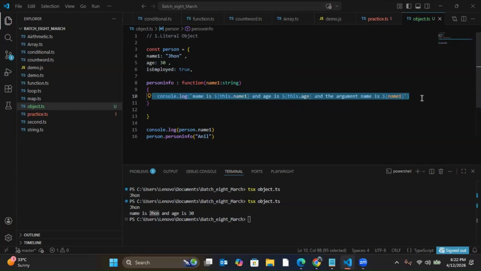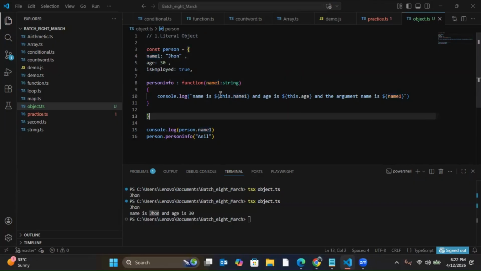Understood or not? There is a conflict here or not? Here I am having an argument named name one and the data type is also name one. Here comes one more use of this. If I write this dot name one, it will not refer to this name one. It will refer to the object's name one. But if I write just name one, it will refer to this name one.